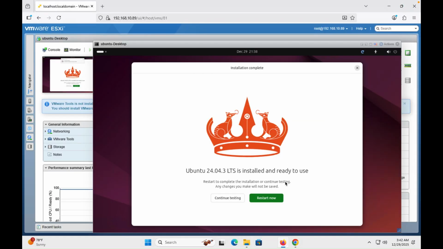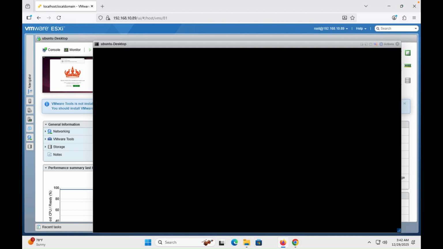Ubuntu desktop has been installed successfully. Now it's asking to restart. Now we will restart it. So you can see that the system has been restarted. Once it is up, I will be back.